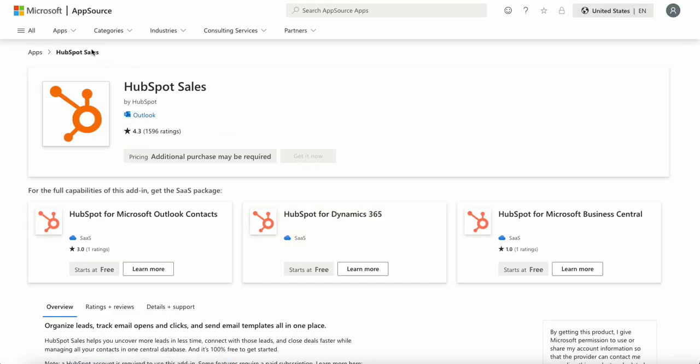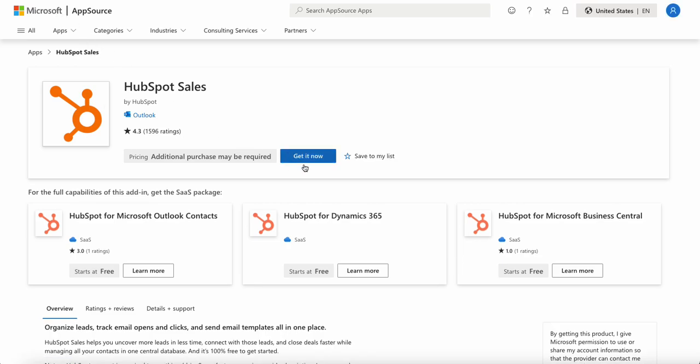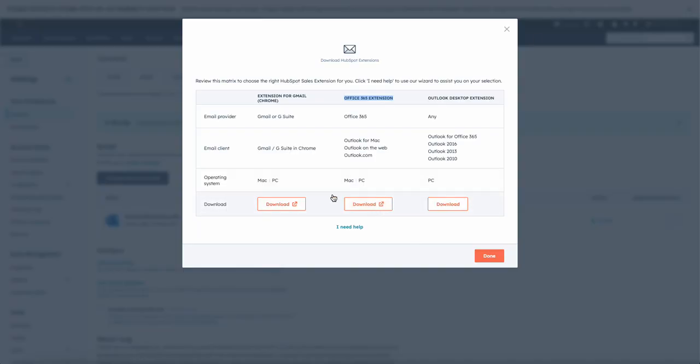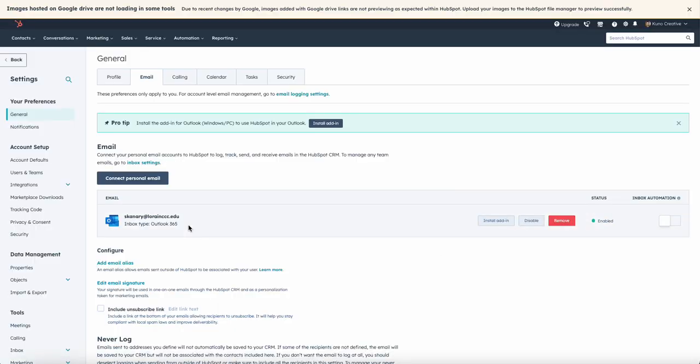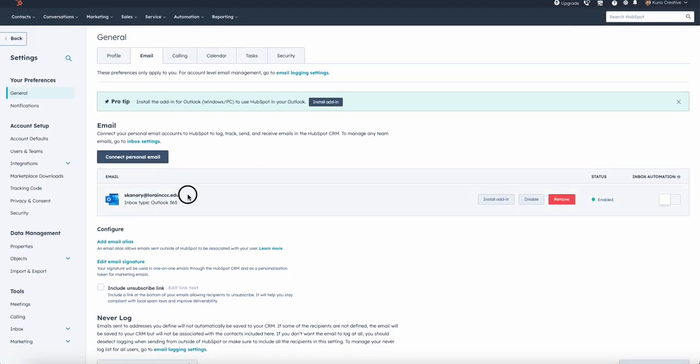It's going to pull open my Microsoft Store and get it now. I'm going to click get it now and go through the steps and download it. I already have it downloaded, so I don't need to do that, but I'm going to go ahead and do that. If this is Gmail, I'm going to go ahead and install for Gmail Chrome. As soon as I'm done, I'm going to hit done, and you'll notice that my Lorraine CCC EDU is connected.